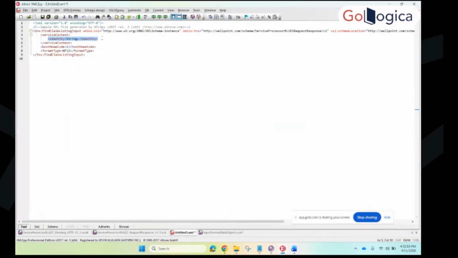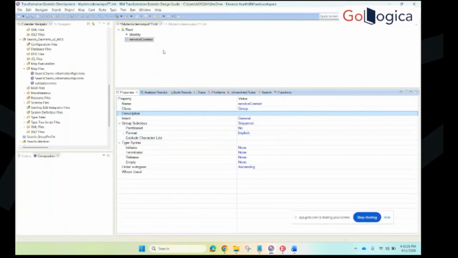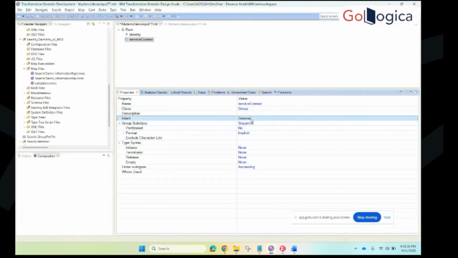Example: first name, last name, date of birth. Each field you should go with an item, and for that you can set the property. If it is a parent node that will contain children, then you go with a group. That one should have an intent.